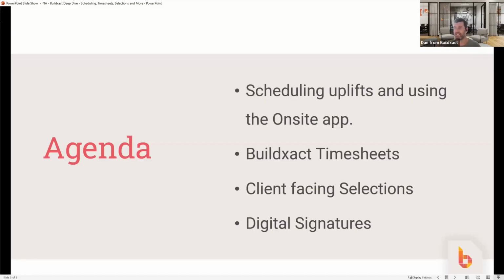We'll look at client-facing selections and how you can have your client pick different options, suggest items that they want to have in their build. And lucky last, we'll cover off digital signatures.